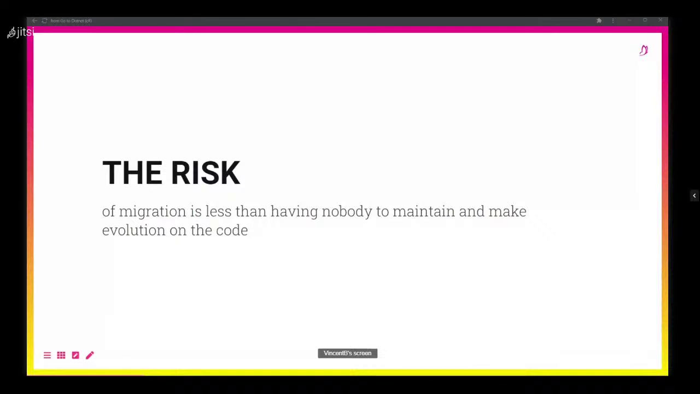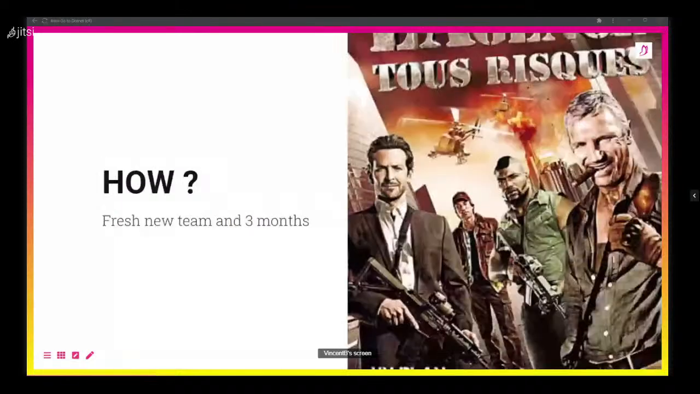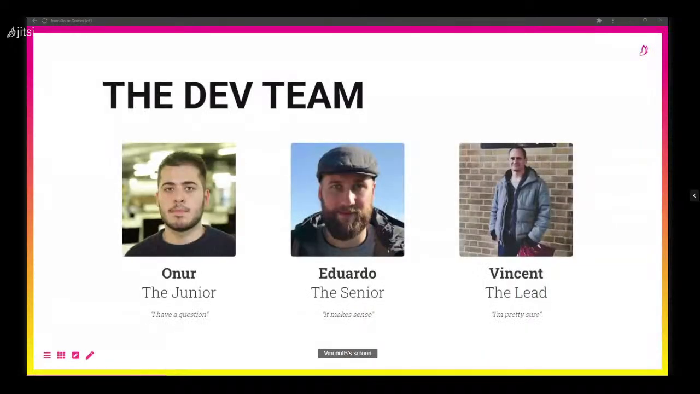So how we did that, we accomplished this work with a new fresh team because as I said, everybody from the original team have left. And the dev team is composed of 3 people. We've got Onur, the junior that always have a good question. This is very interesting because it makes us think about stuff we don't even think of. So thanks for all the good questions.